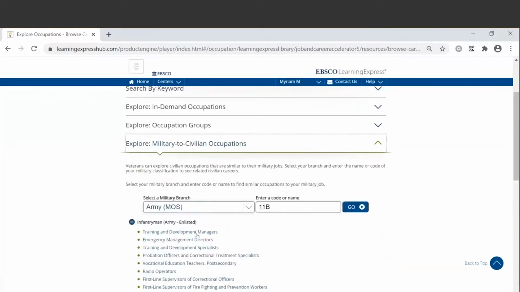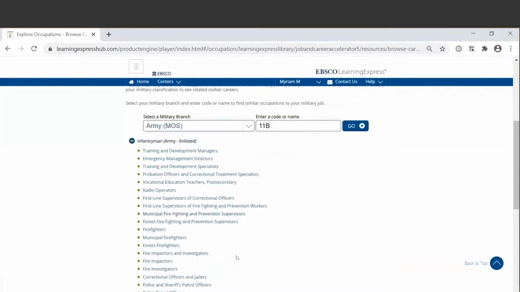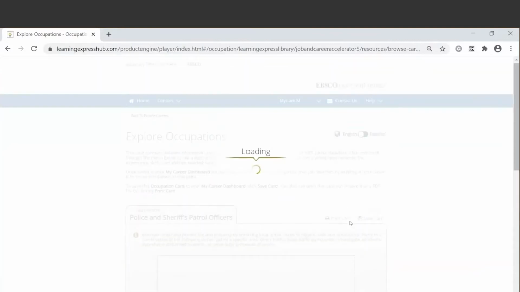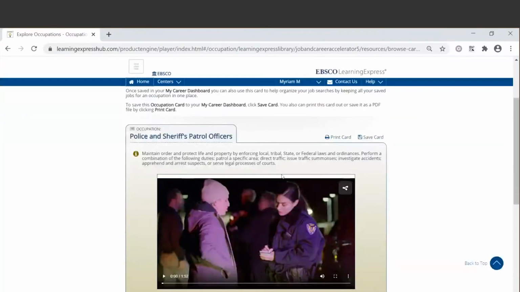But quickly, let's explore what happens when a user finds an occupation that is of interest. Let's just say the police and sheriff patrol officers. Let's click on that. And then your users will be directed to one of our occupation cards. We actually have over 1,100 different occupation cards within Job and Career Accelerator, and it will give your users a detailed description of a specific occupation. And so in this case, the police and sheriff patrol officer.